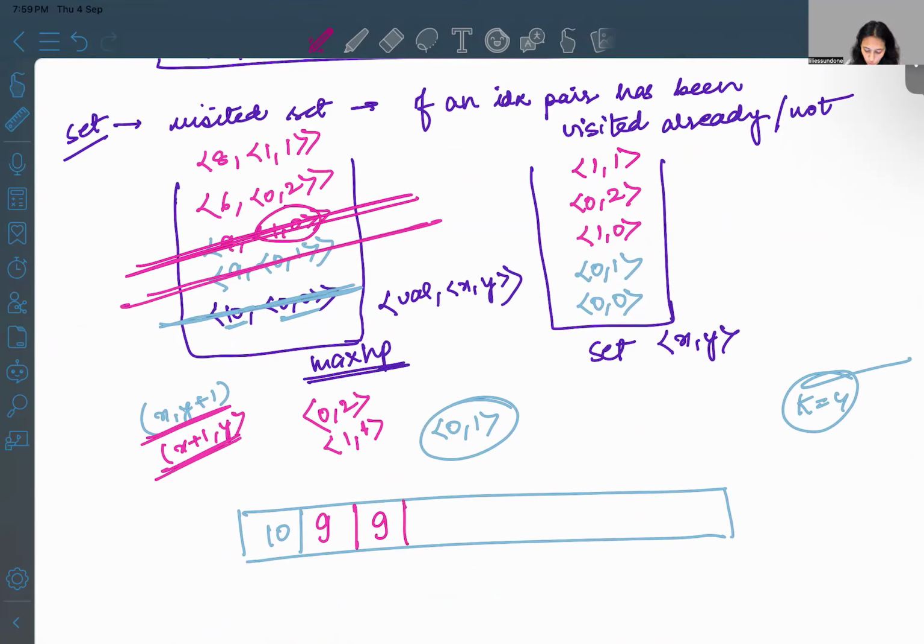Now 1 comma 0. What will first happen? X and y plus 1. That is 1 comma 1. Now the set will say 1 comma 1 has already been visited. So I will just ignore this step. I will not do anything with this.